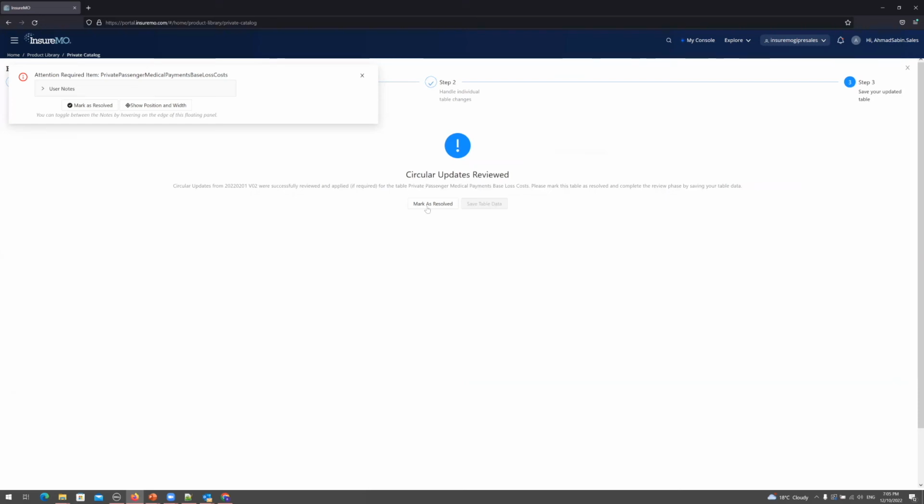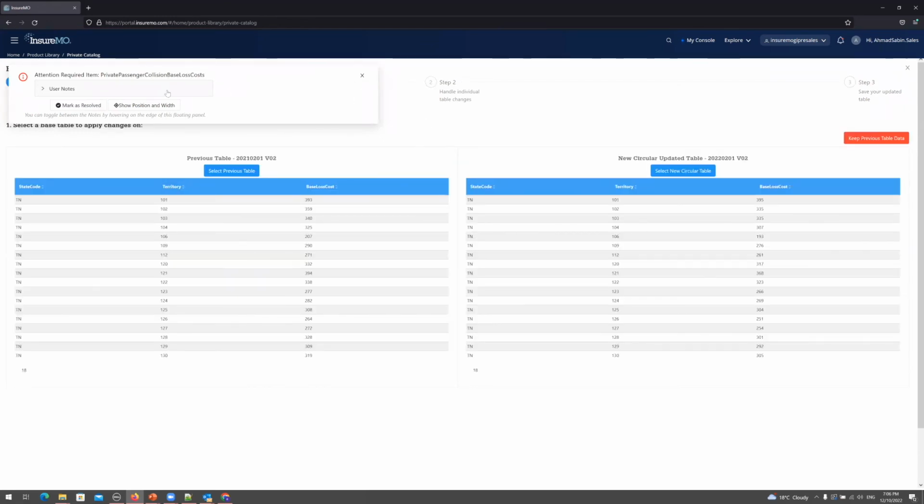If you're happy with your changes, click on Mark as Result and save the table down. Your table data has now been saved, and now let's move on to the next attention required table item. In this case, we wanted to select our circular table as base table and add all the user changes into our funnel table. So let's do that. Select New Circular Table as a base table in step 1.